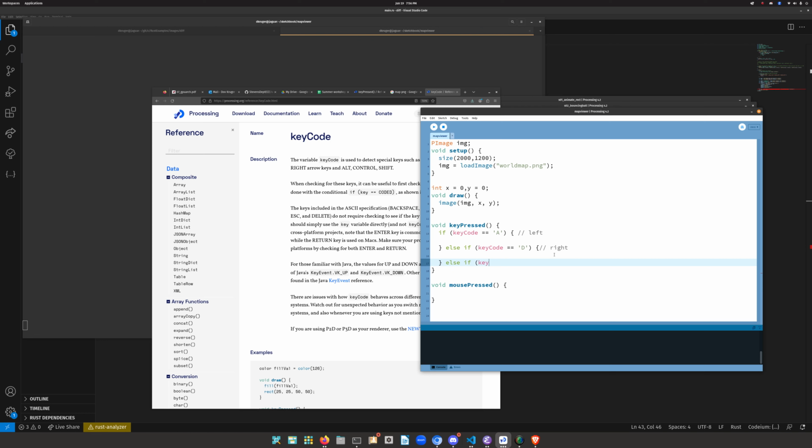Oh, instead of if, else if, we could do switch on key code. Case A, case D, case W, that's up, and case S is down. All right, so that's a little less typing, and it's kind of cool for those of you who don't know the switch statement. All right, so there we go.